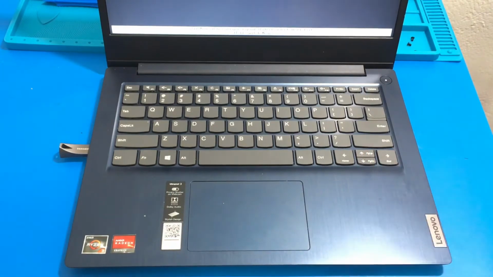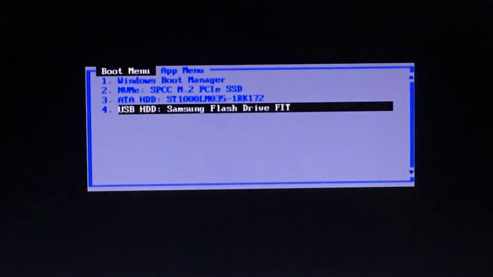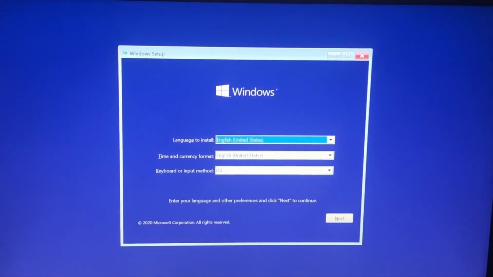So you heard that beep. Now, since I couldn't use the capture card, I used my phone to take a photo. I'm going to select the Samsung flash drive because that is what we use. That's the USB. Now it's going to boot up Windows 10.